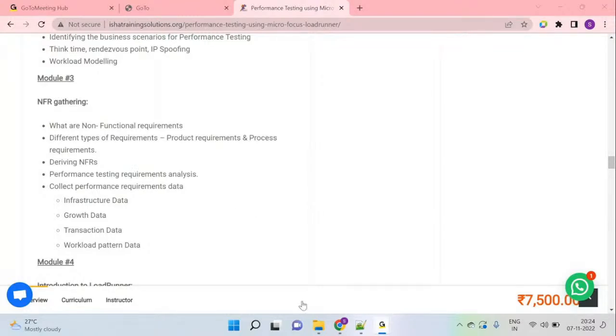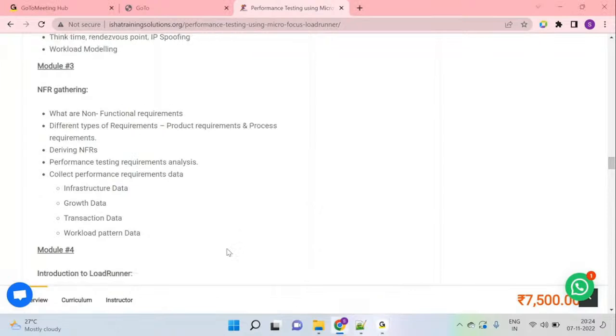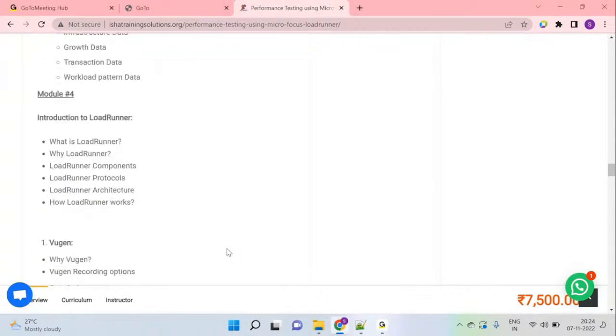Okay, so the next module is your introduction to LoadRunner. Here only the tool introduction is happening. For us the tool is LoadRunner, Micro Focus LoadRunner. So we are going to set the context. LoadRunner is a very leading tool in the market, in the commercial sector, and a very renowned tool. Most of the protocols are supported.